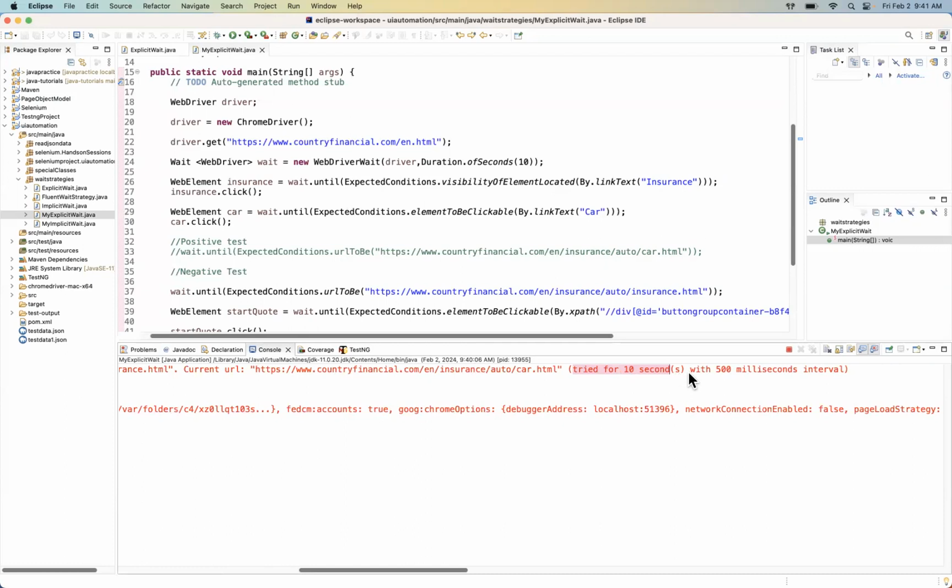Tried for 10 seconds with 500 milliseconds interval. Every 500 milliseconds, it is validated, which means that it is validated 20 times to see if we are able to see the expected URL. In this case, this is the expected URL, but we are able to find this as actual URL. That's why the test failed.